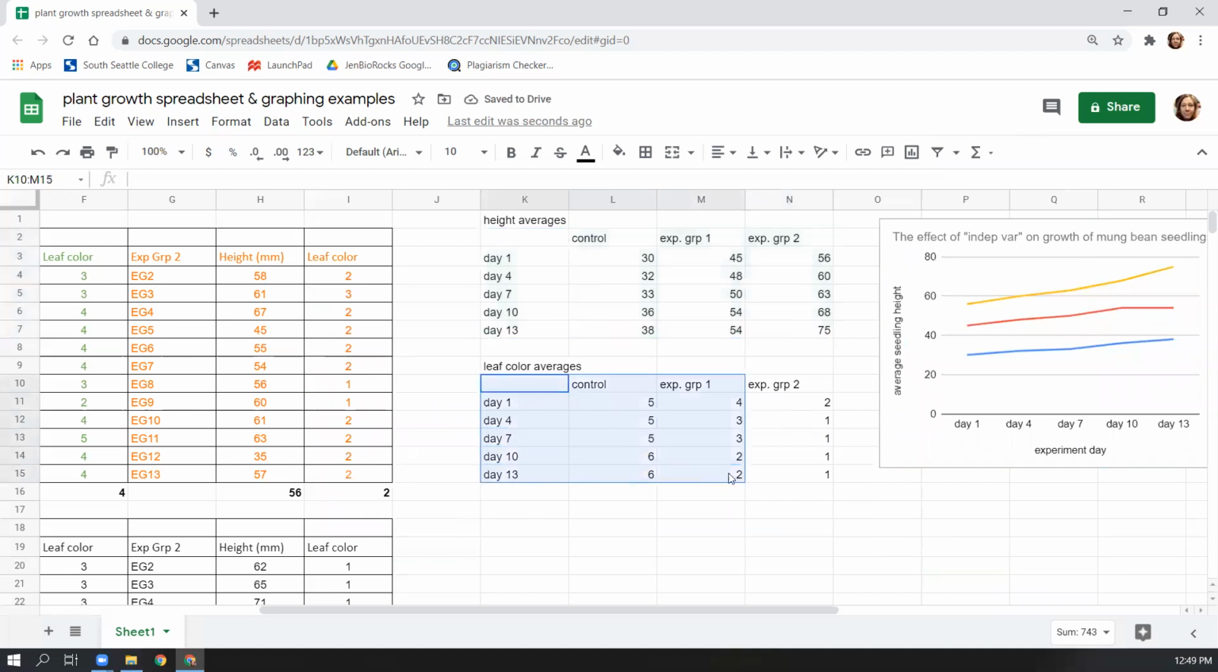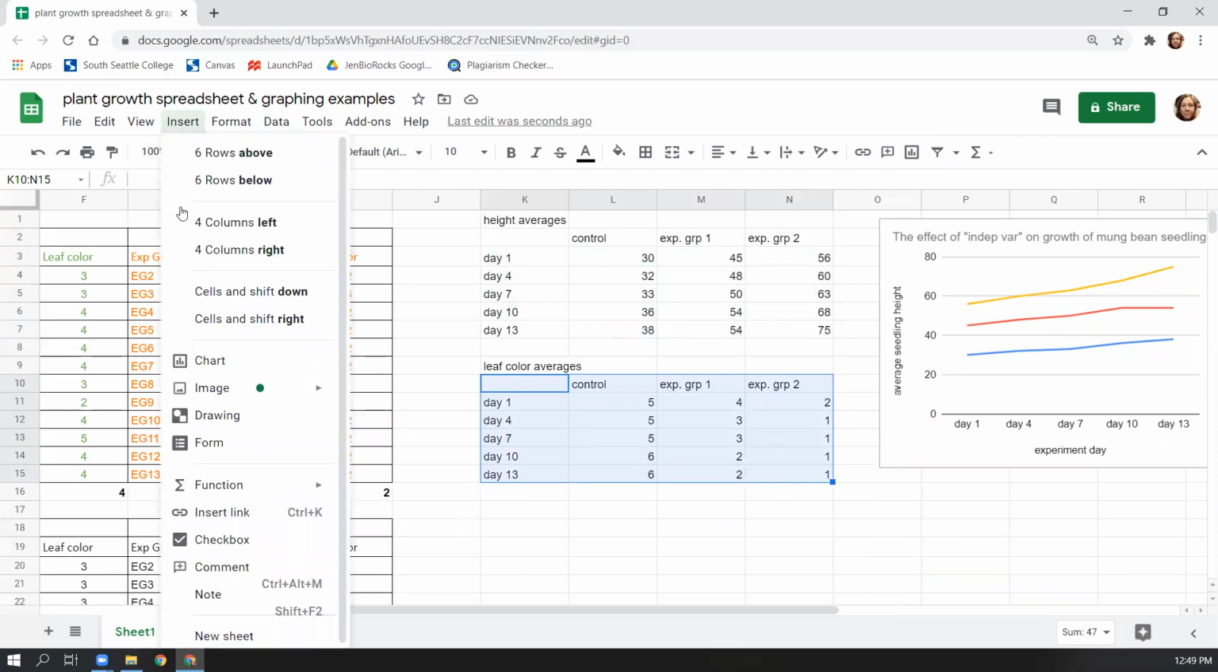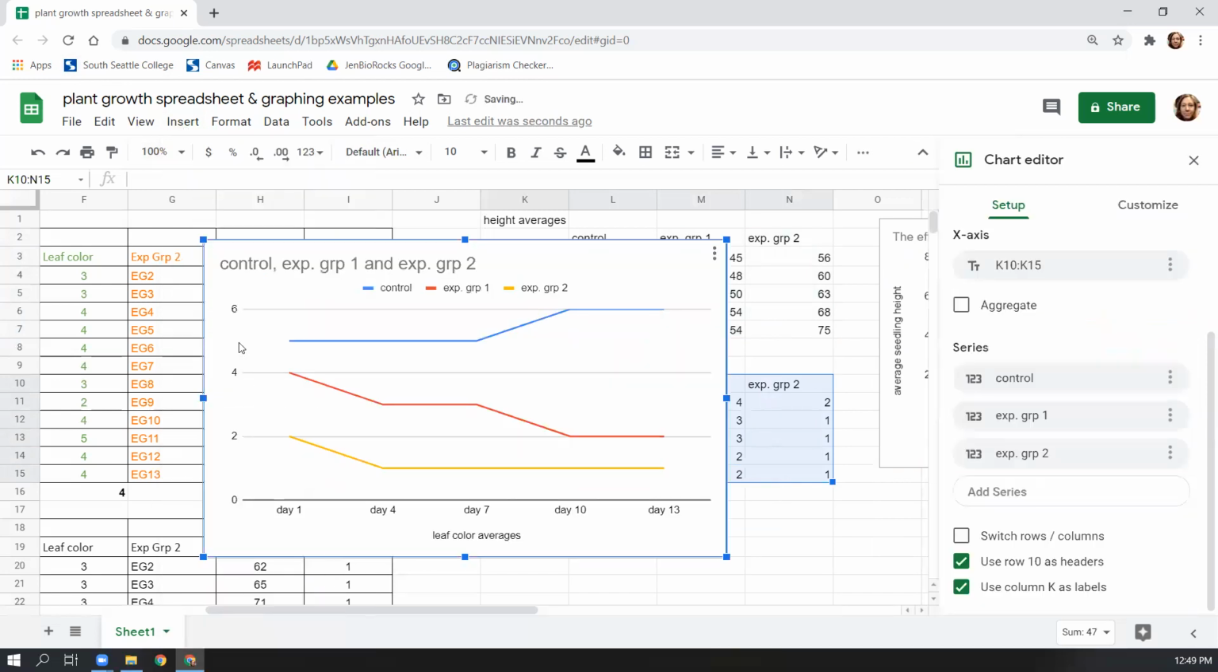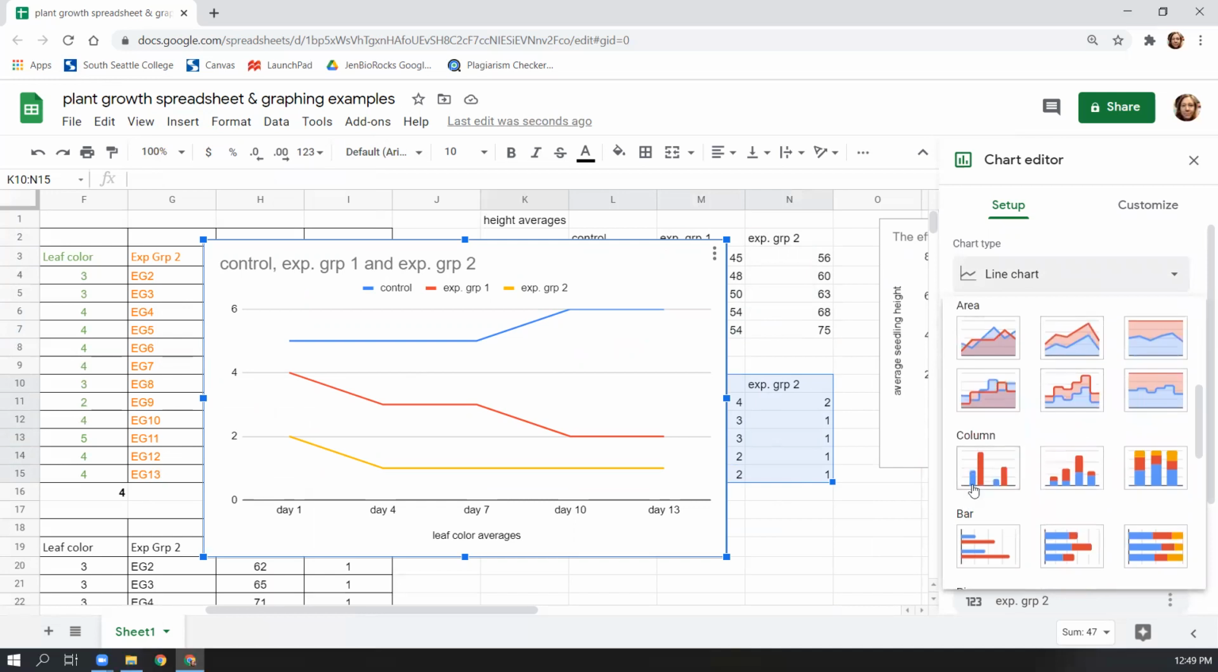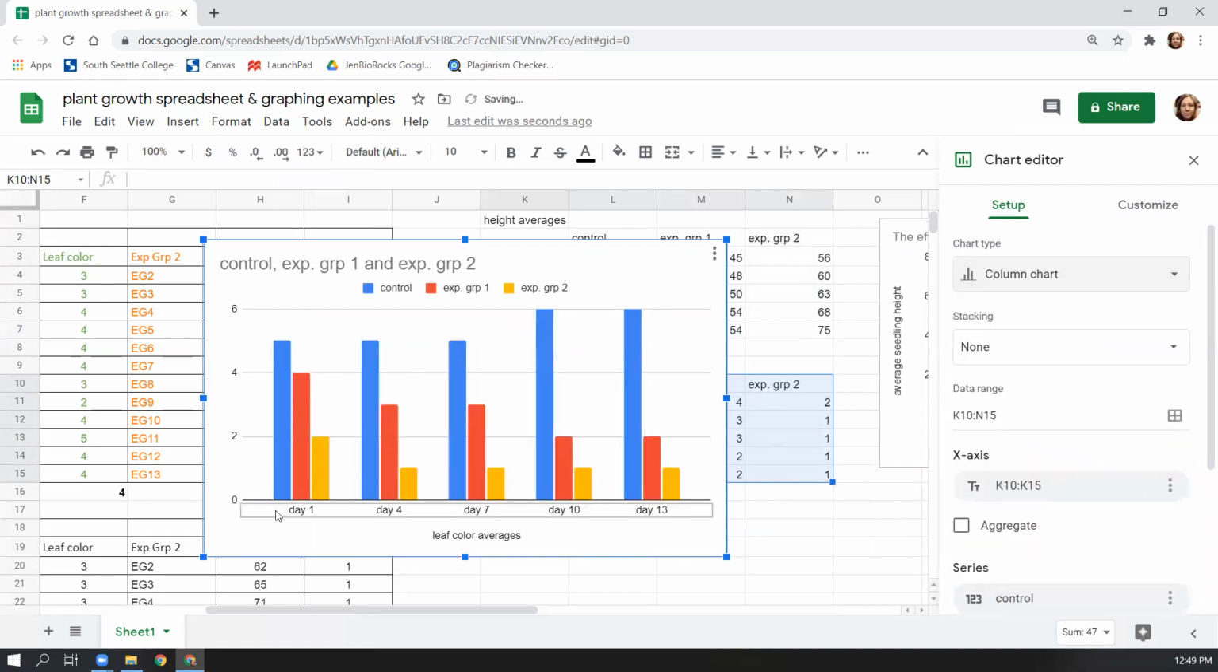Okay, so for this one it is leaf color averages. So again, we're going to select the data, we're going to insert chart, and now this is suggesting a line graph, which is not appropriate for leaf color. For this one, we do want to have a column chart or a bar graph. Okay. And this is showing the experiment day and the leaf color average. So we have the same kind of issues.